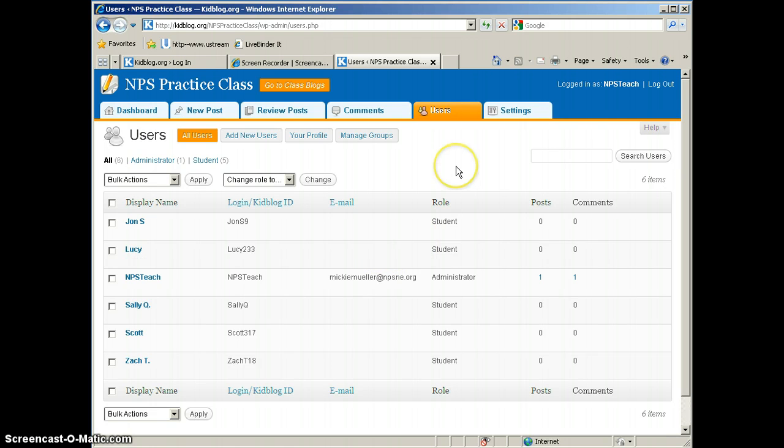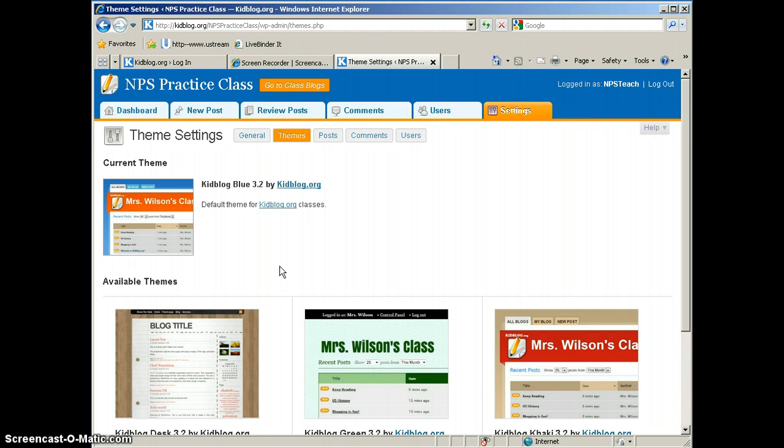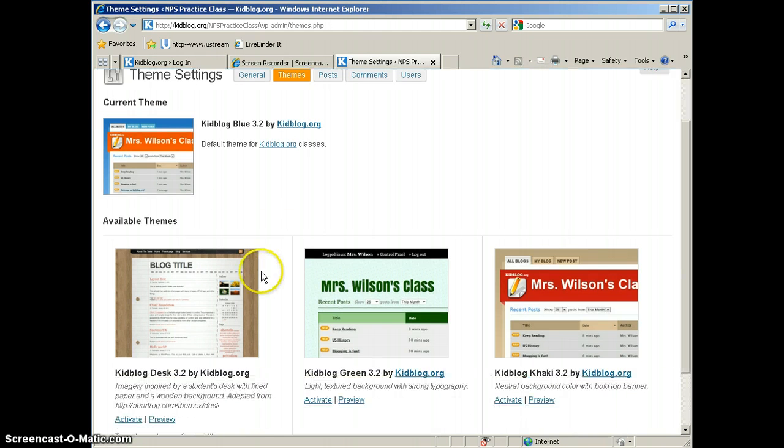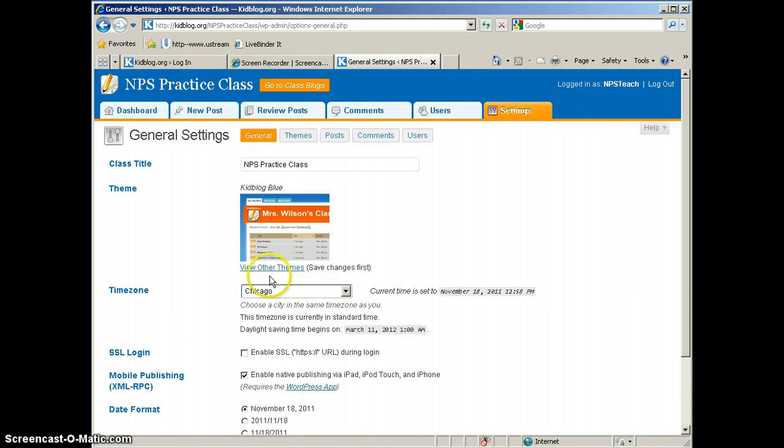Let's take a look at some of the other settings within your dashboard. So we'll click on the Settings tab. Within the Settings tab, you come to your general settings. You could change the class title here if you wanted to. There are other themes that are available within Kidblog, not very many, and whichever theme you choose, all of your student blogs will match that theme. The time zone is specified for you. If that's wrong, you might want to go ahead and change that.